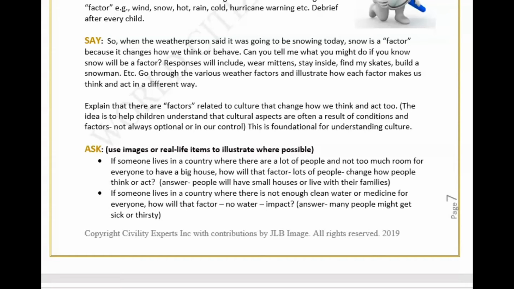A good example is if I live in Iceland or Alaska or northern Russia, somewhere where it's cold, the weather is a factor that's going to impact how I dress. And if it's frequently cold, that becomes a cultural factor, that people always dress that way. If I'm somewhere where there's wind, maybe a hat or a face covering or scarf becomes common, because that weather changes how I think or behave. And so it's a factor.